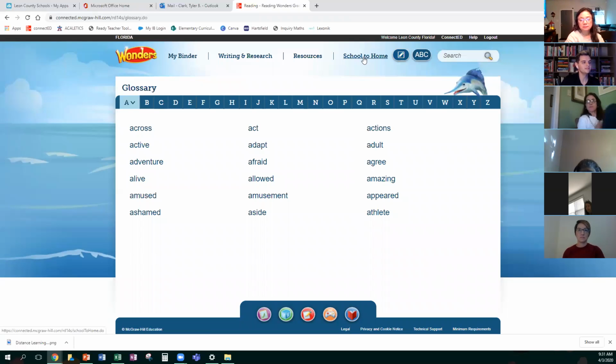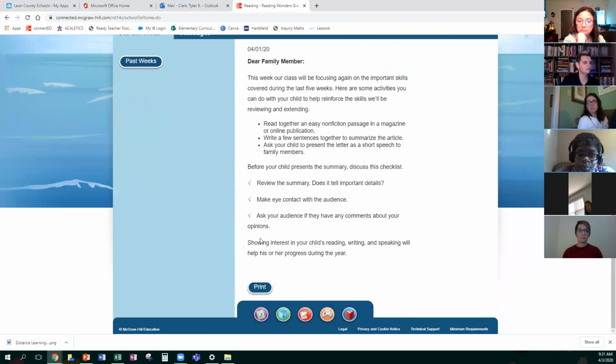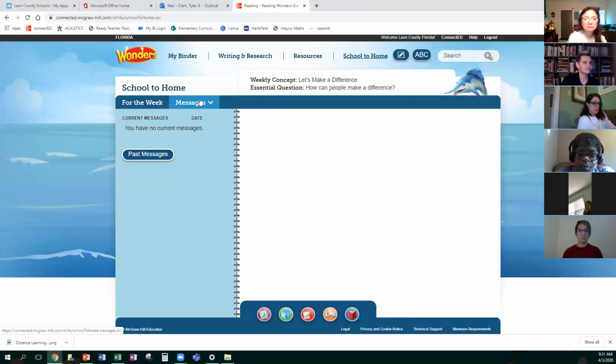And then the school to home section gives them the family letter and the parent letter for that week of instruction. So this week, our class will be focusing on the important skills covered during the last 5 weeks, blah, blah, blah. Okay, and then they could either print this off, and there's a message section.